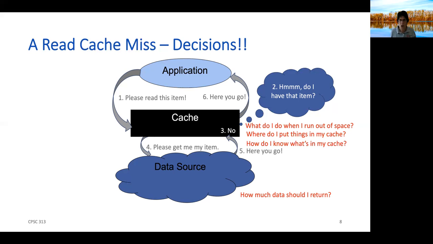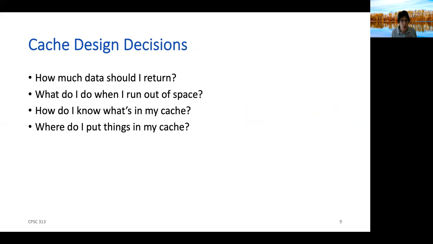Well, I guess I better know what's in each cache place. So I need some way of knowing what items are in my cache. When we design caches, we have lots of decisions to make, and there are names that we associate with these various decisions. So how much data should I return? That is what we call a block size, or a line size, or a cache line size. That's what we mean when we use those terms, and we'll talk about that in just a minute.